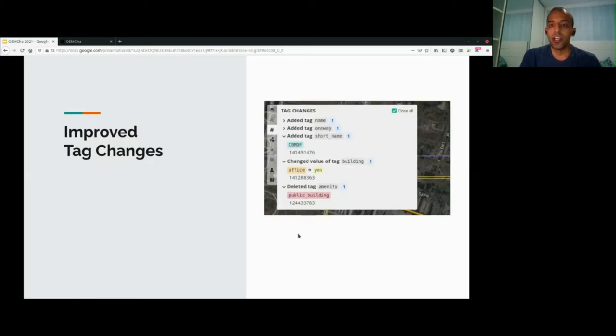We improved the tag changes. Now, besides the name of the tag, the tag key, we show the value of the tag. So you can see here what was the short name value that was added, or the change on the values, or the deleted tag value.